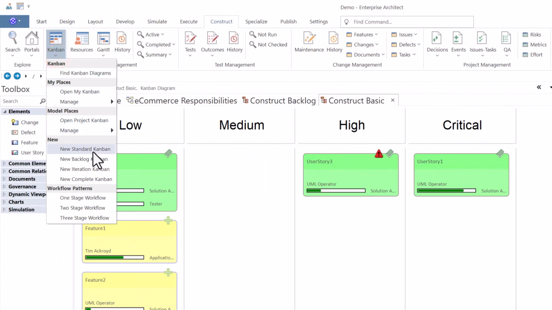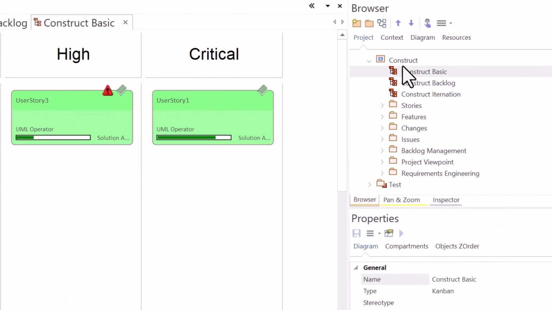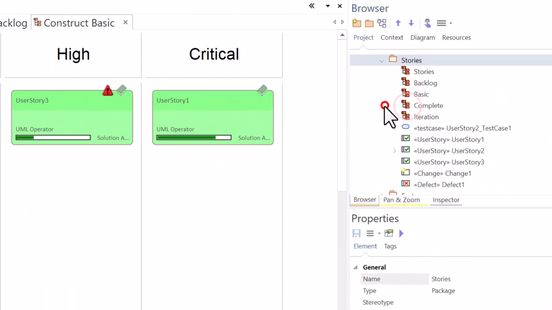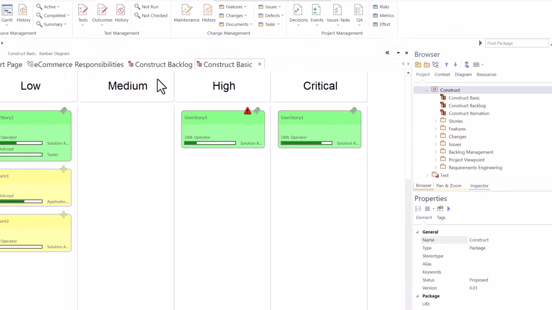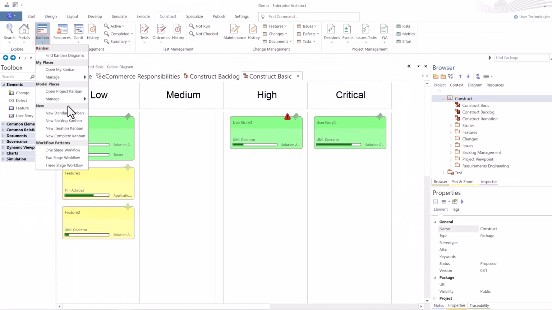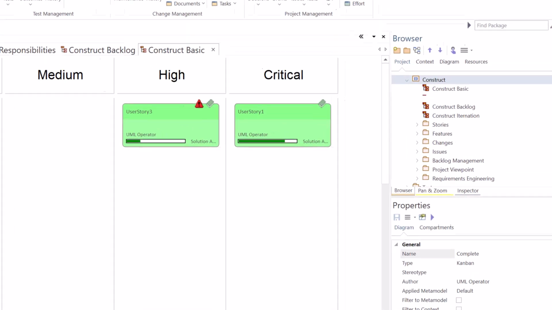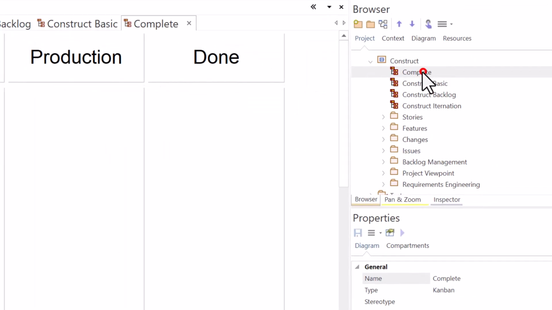All right, we're going to then go into New. Now this creates Kanbans for you, 4 different types of Kanban: standard, backlog, iteration, and complete. So if you're in a package that has stories or doesn't have stories, you might have your stories, your requirements, your features in separate folders. But when you go in there, I've already created a basic, a backlog, and an iteration. So let's select complete, new complete. So it creates a new complete, and I'm going to move this down to the bottom there.